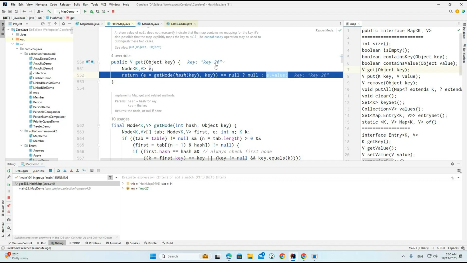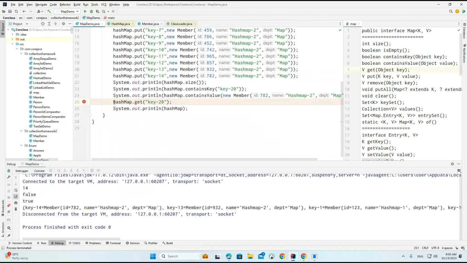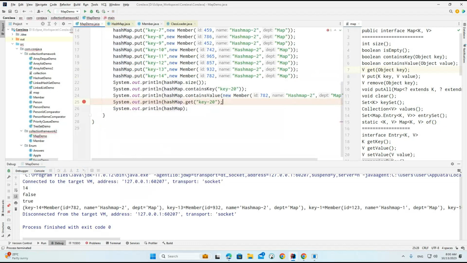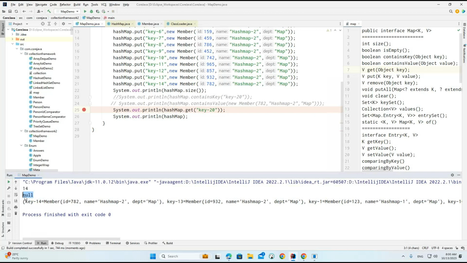But in our case, the key 20 is not available. We'll get null here. So to understand this, what I'm doing now is I'm going to print this particular get method. So now you can see I'm running without the debug mode here. So null we are getting.